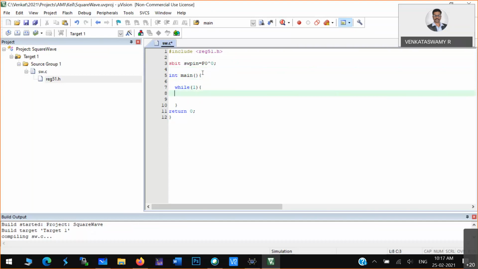Now what I'll do here? SW pin is equal to 1, and SW pin is equal to 0. So just to try to debug this particular program, what it does. If you see this program, the P0.0 pin will become high and low inside this while loop. While of 1 means infinite loop.